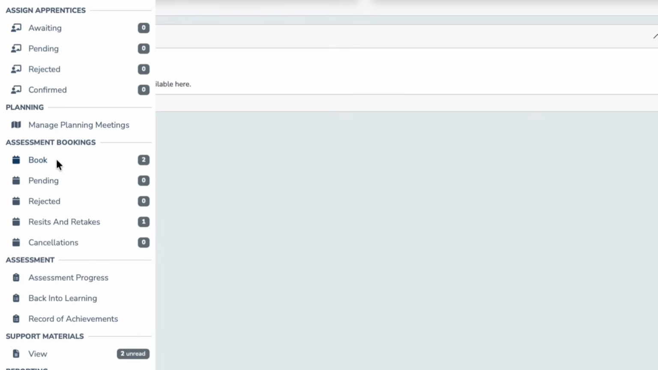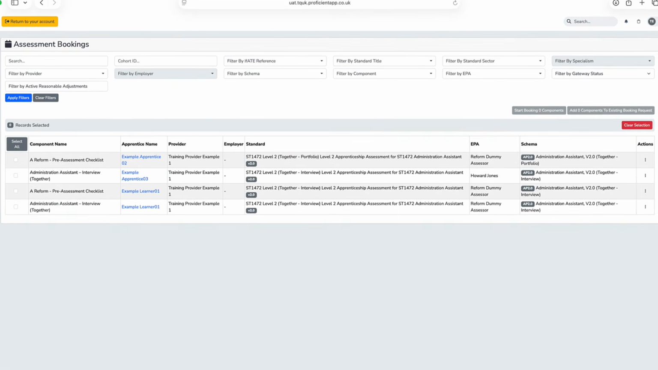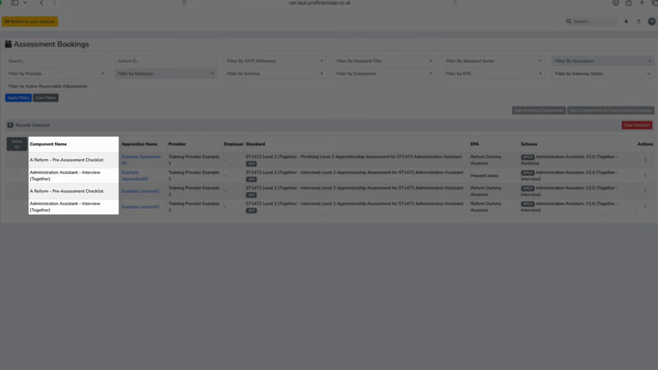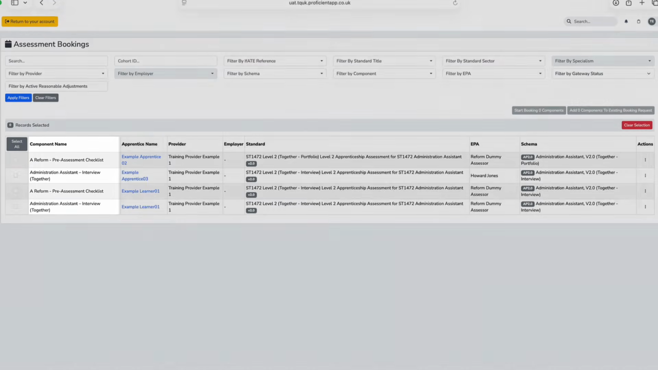Within the Book section, locate the relevant learner under Apprentice name. You'll also see the assessment components that require a booking. Depending on the standard and model, these may include the pre-assessment checklist and the relevant centre-assessed component. In this video, we'll focus specifically on how to book and complete the pre-assessment checklist.